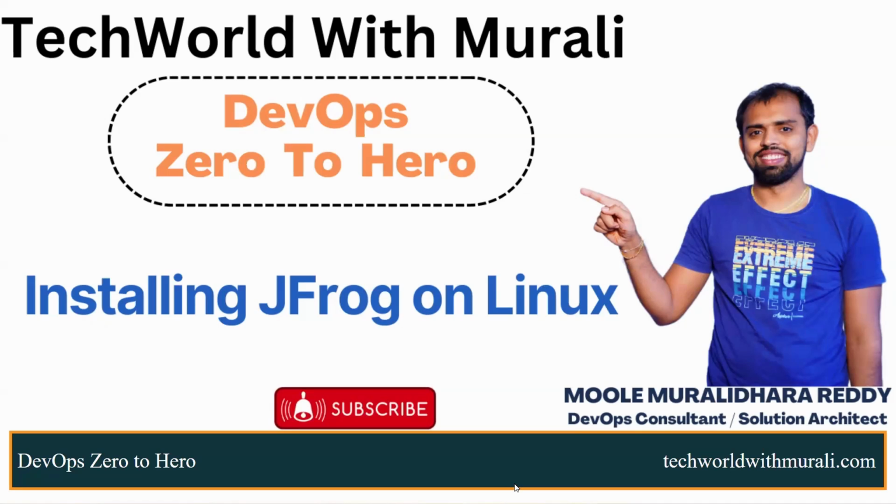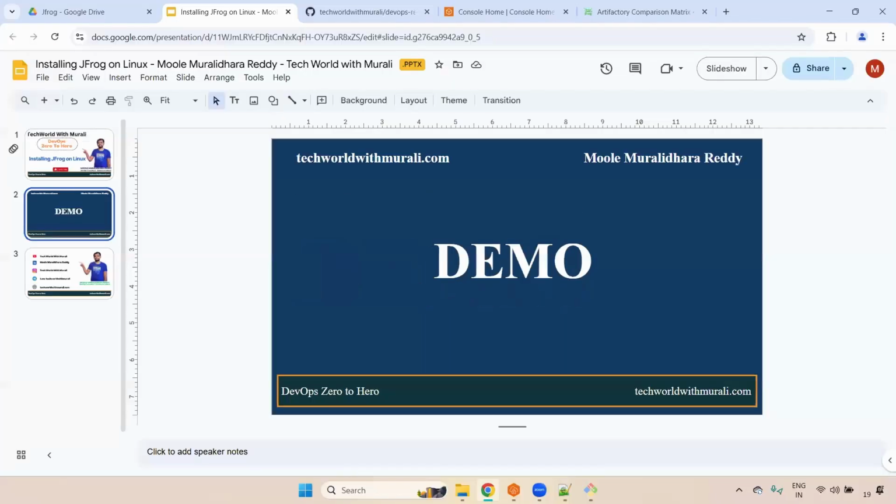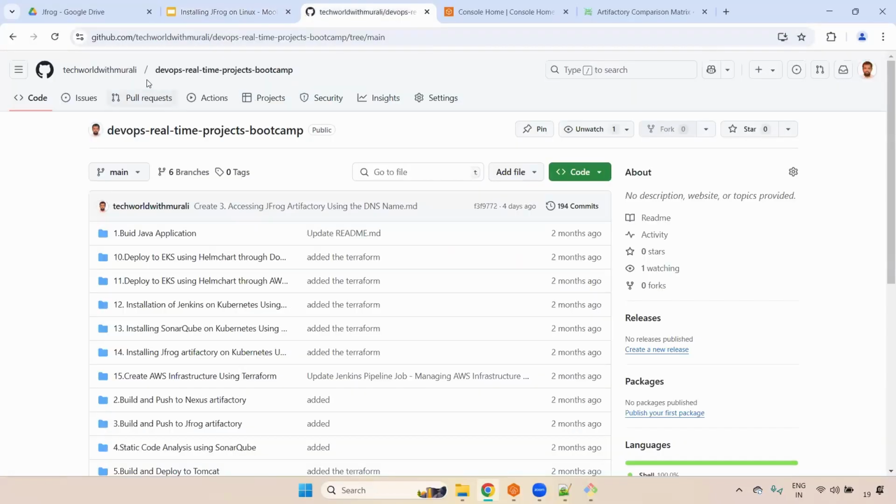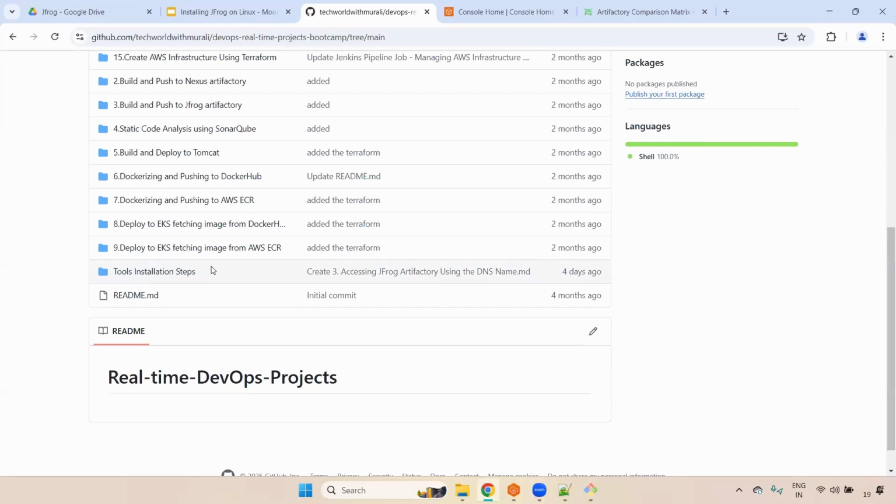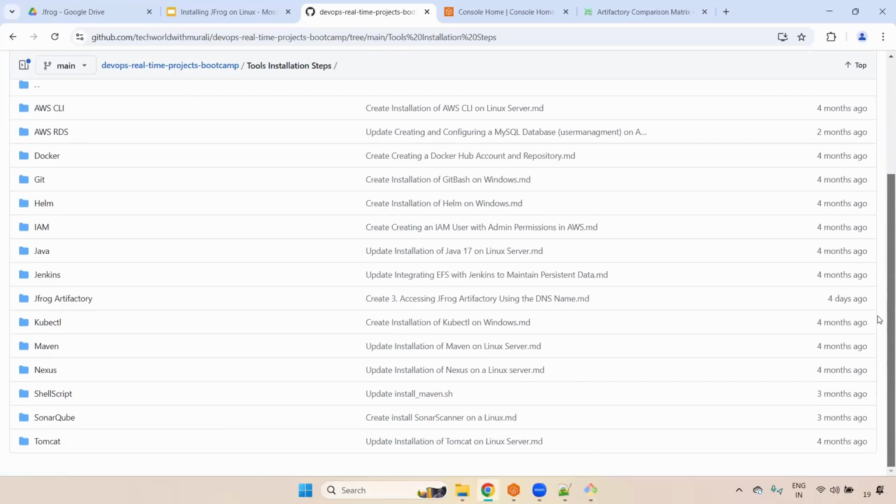Now we are going to discuss installing JFrog on a Linux server. Let's see the demo so that you get some idea. For that, you can go here. Here we have the techworldwithmurali DevOps real-time project bootcamp, and then you can come down a little bit, and here you can see the tools installation steps. Select this one, come down a little bit, and here we can see JFrog.